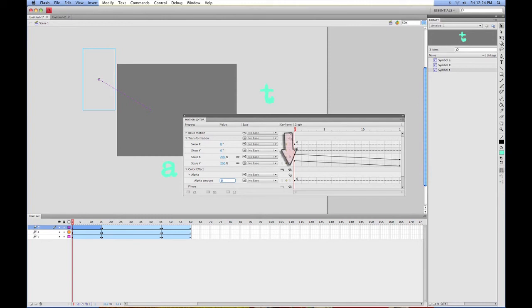We're going to click the plus sign for the color effect and then select alpha. Then slide the alpha amount down to 0. Now you won't be able to see your C at this point. Let's slide back over to 15 and set the alpha back to 100%. Now what's going to happen is you're going to have this large C that floats in, starting out invisible and gradually becomes normal size plus 100% opaque.